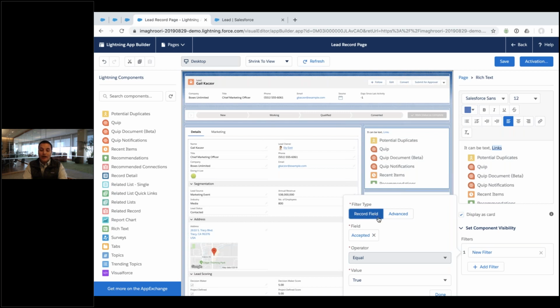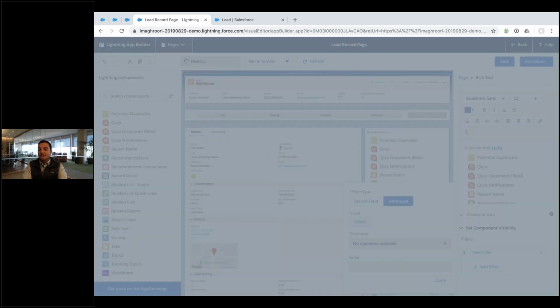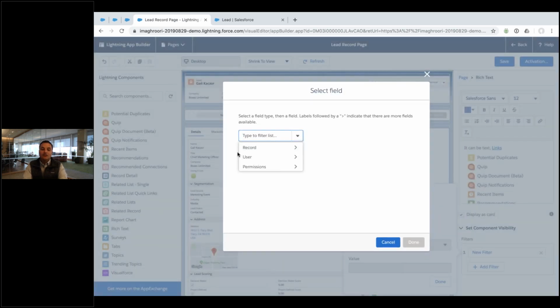So do you want to do it off of a regular record or something else? You could just pick fields off the record, or you can go to the advanced section, and this will let you do stuff based off the record, based off the user, or based off permissions assigned to the user. So do you have this permission? If you do, you see it. If you don't have the permission, you don't see it. In this case, I'll do the record, and I'll do lead score, okay?